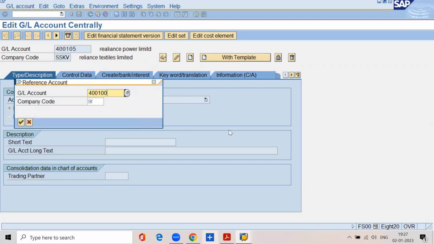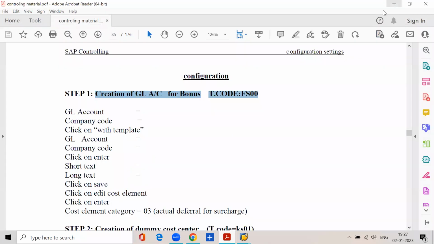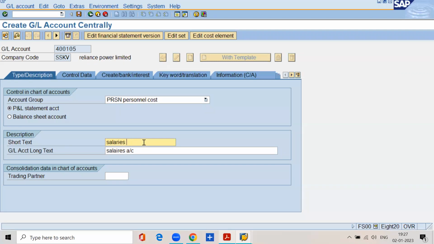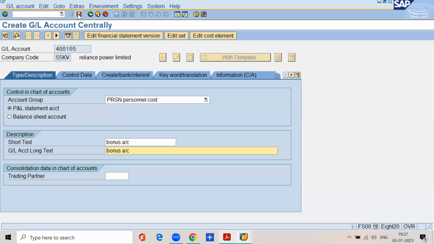GL account is 4,100,000. Company code SSKV. Click on enter. Short text is equal to bonus account. GL account long text is also bonus account. Click on save. Click on edit cost element.